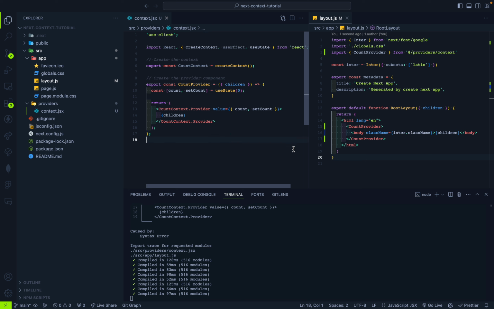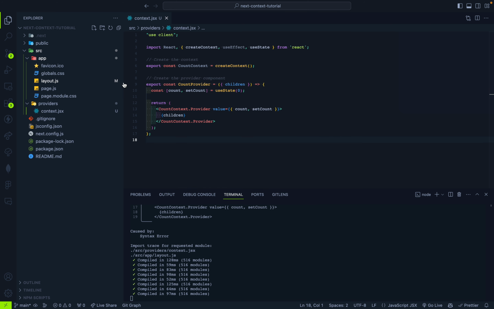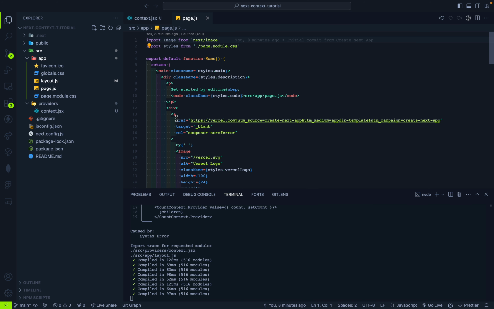It's no big deal. Oh yeah, by the way, I need to show you, I guess. It's all right, I can show you. Now we have a counter here, and we have a set counter, and so let's see which file it is. Page.jsx.